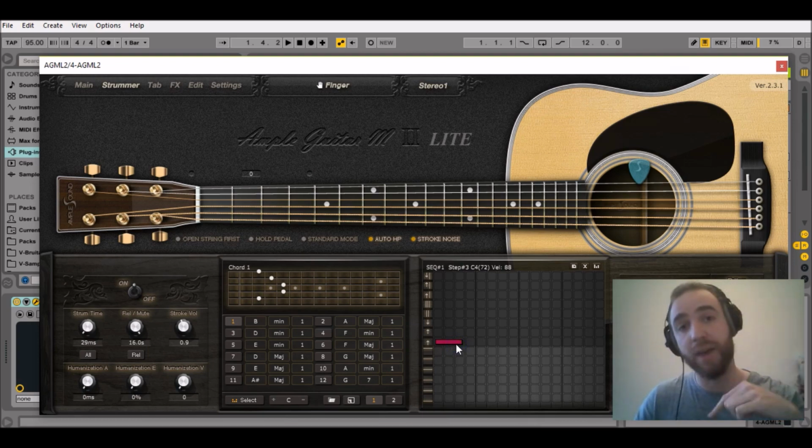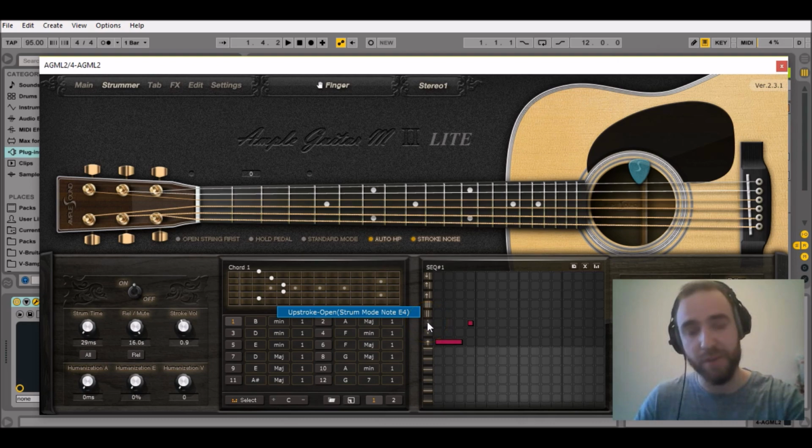And after strumming down, I want to strum up. So I'm going to click here, so it triggers an upstroke open sequence. And it sounds like this.